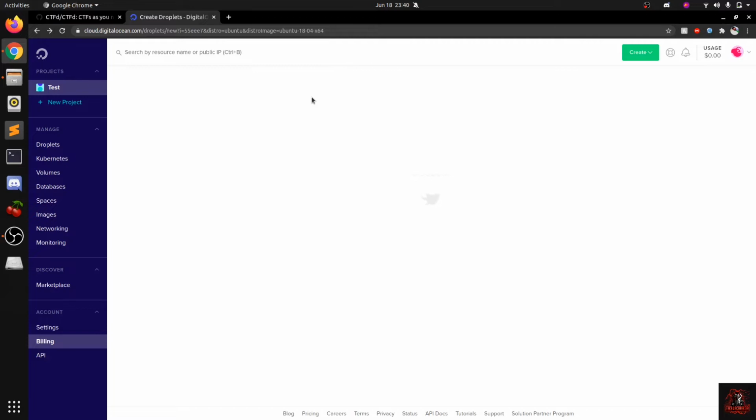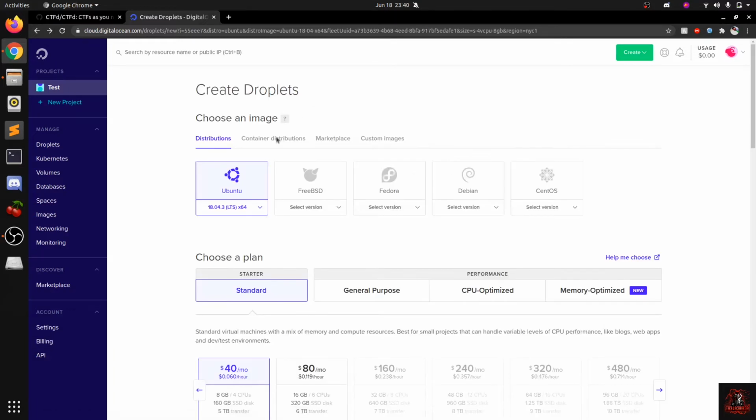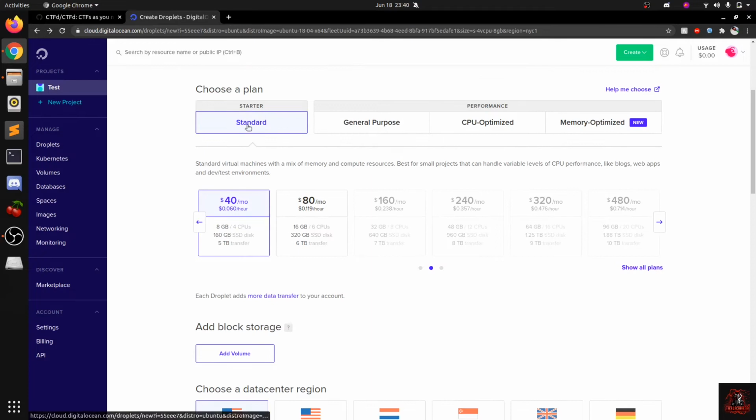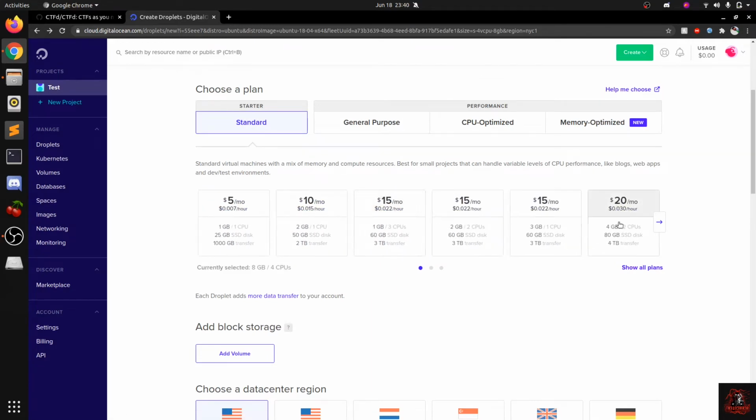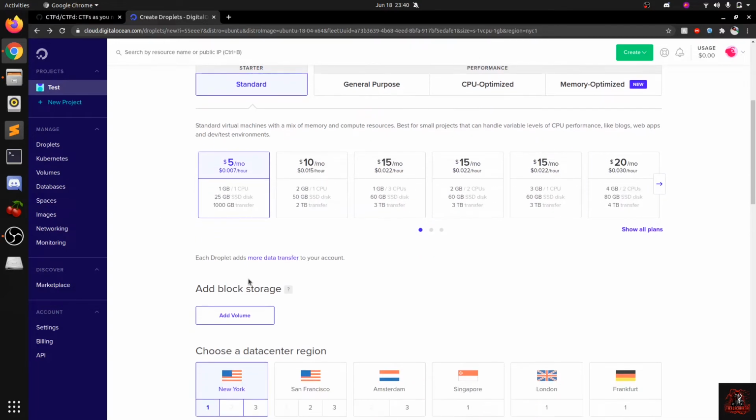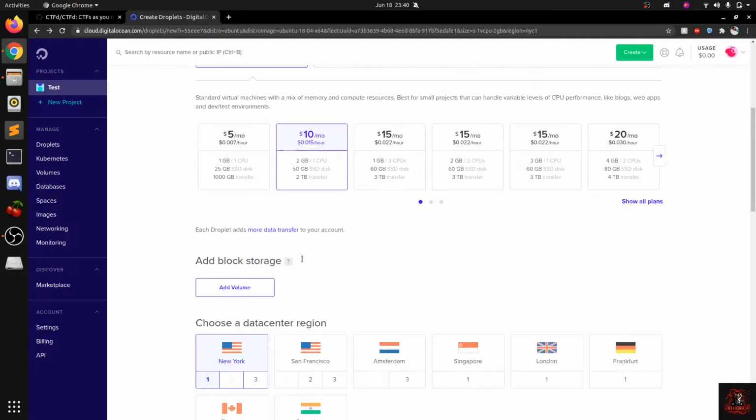When you are creating a droplet, make sure you choose the correct options and the particular package that you want. If you are running a CTF for about 500 to 600 users, this plan is a lot better, and you can run the CTF smoothly with it. 8 GB RAM is enough for that, so I'll choose this particular RAM, or maybe this one only.